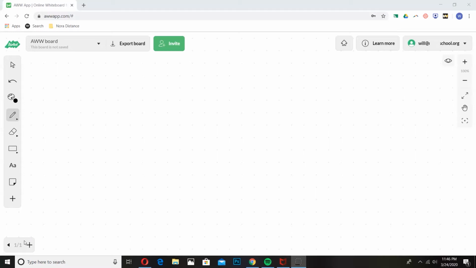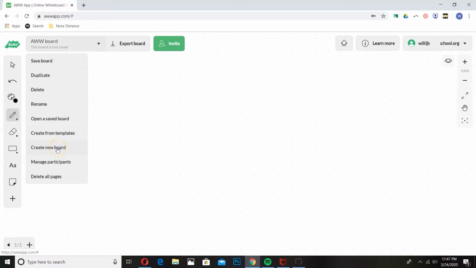Let's take a look at the control panel on the left-hand side of the board. By clicking here on the drop-down menu at the All Board navigation, you can see that there are many options for saving a board, duplicating a board, deleting or renaming a board, or opening a saved board. You also can create boards from templates that AWWApp provides, or create a new board, as we will do here.